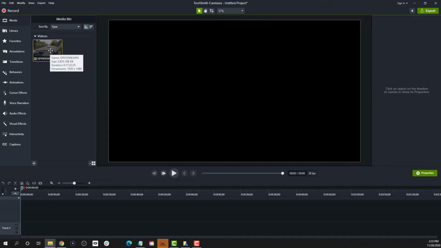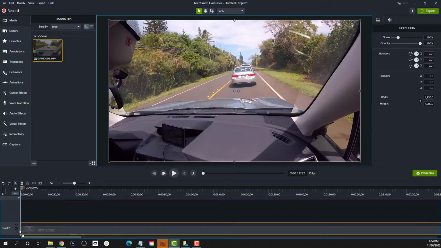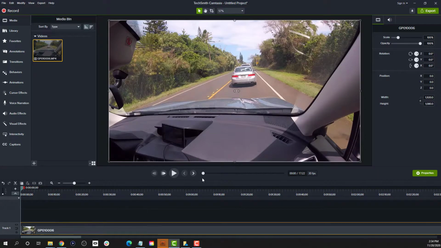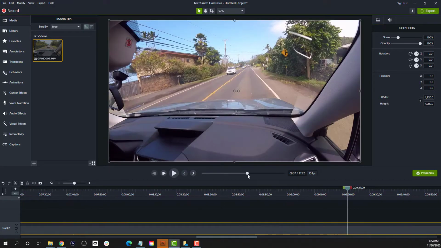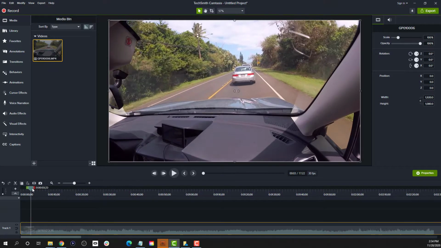Today's video, I'm going to show you how you can change the clip speed for your video. So we're going to start by dragging down a video clip to the timeline, and I'm just going to go through it to see what's part of that clip.